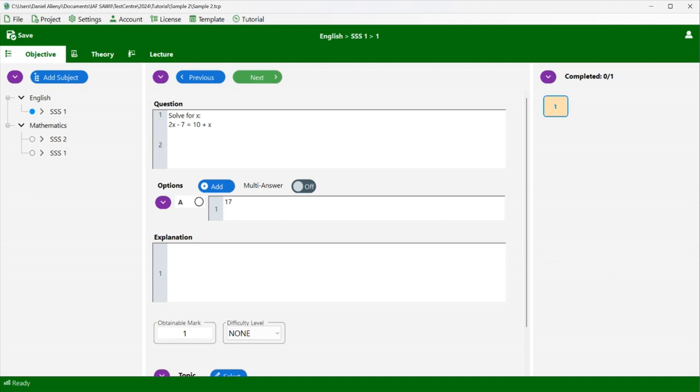Now, by just providing option A and checking it, you've created a fill in the gap or subjective question, because since you've got just one option, the system will not ask the user to pick or select. Instead, the system will ask the user to fill in or provide the answer. So that's how easy it is to create a subjective or fill in the gap question. This brings us to the end of this first video, and in our subsequent video we explore other things that you need to know about the EduEditor.